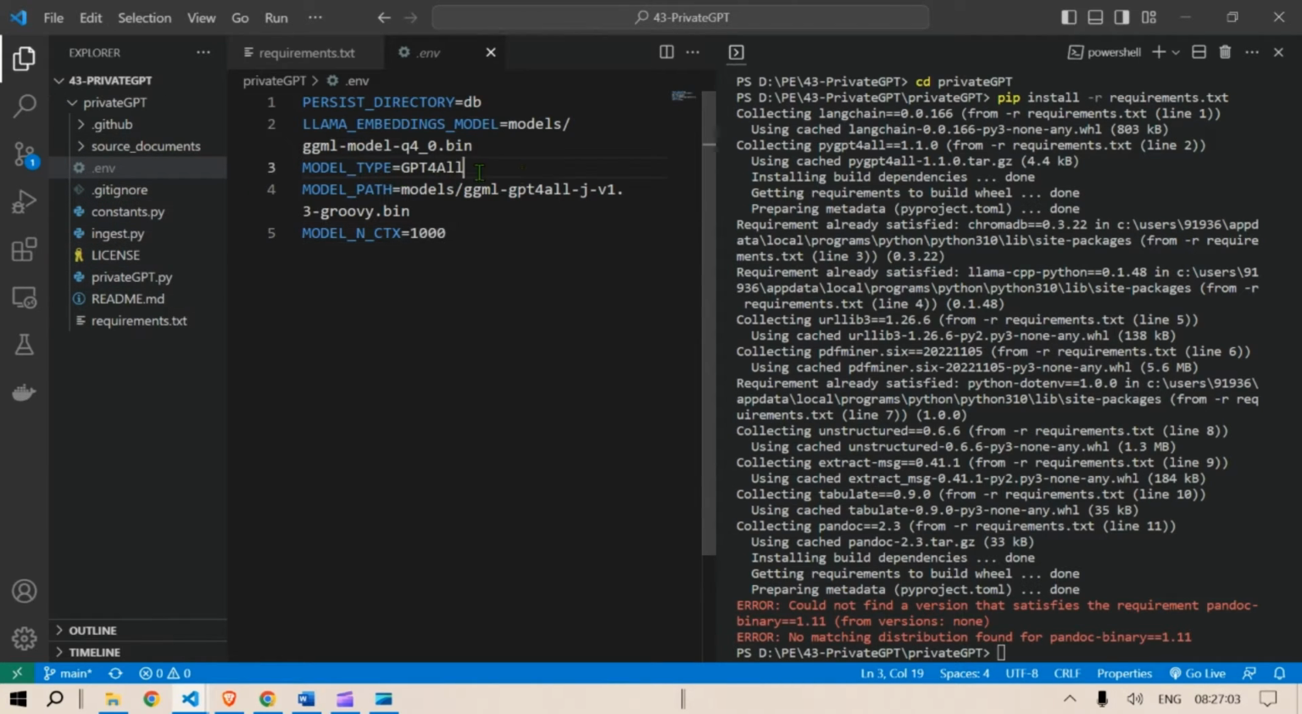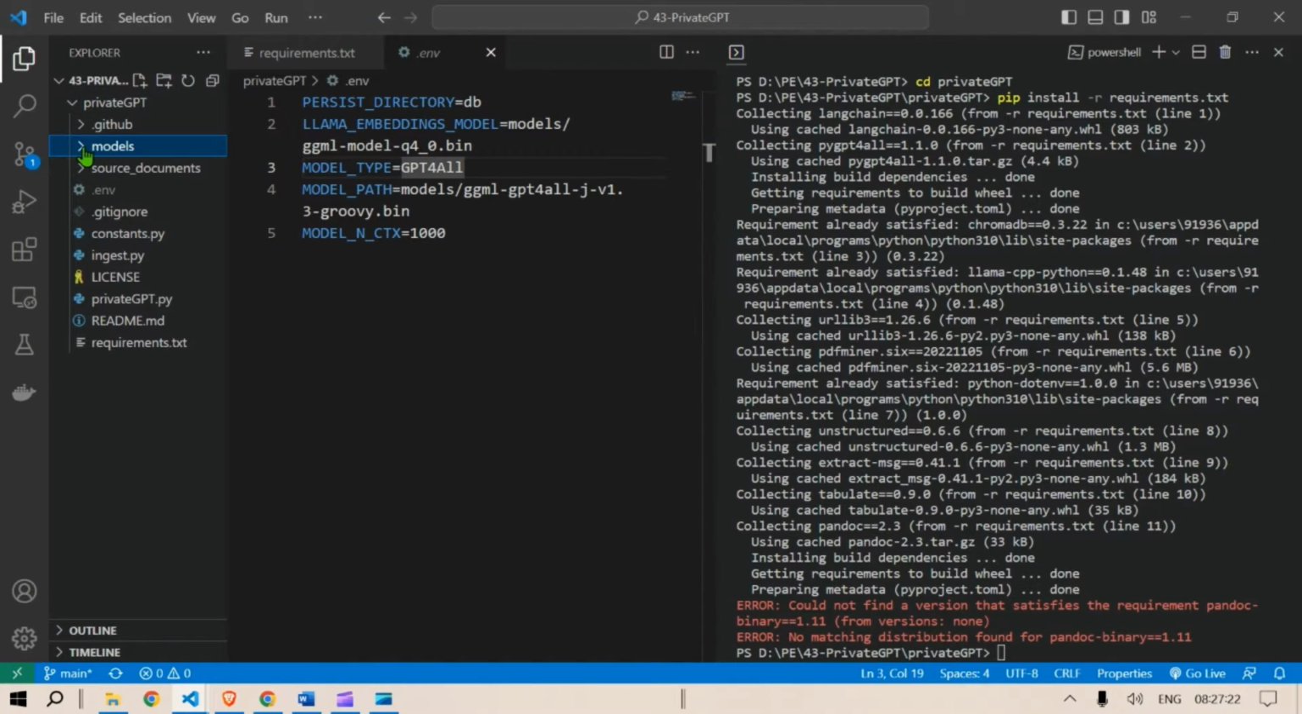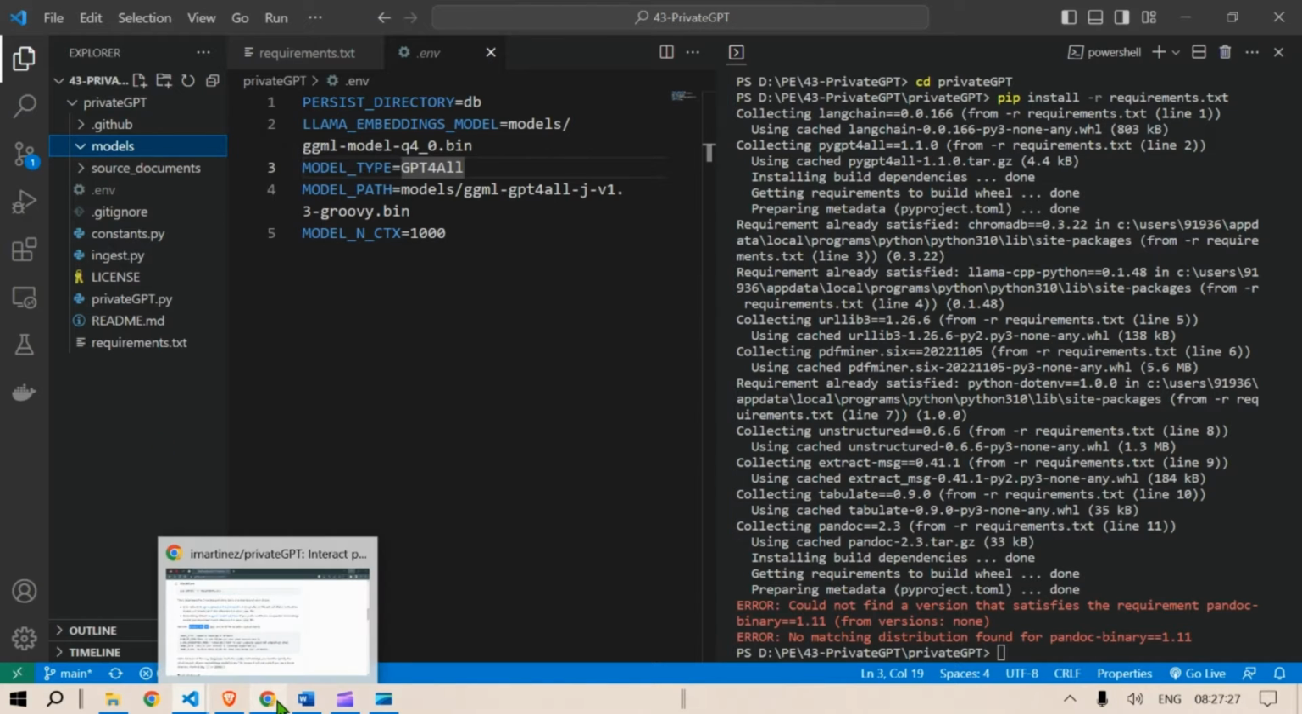The model type is GPT4All. The llama embedding models have to be put inside the models folder. So we are going to create a new folder in this location, because we're going to have to put the models there. Inside these models, we are going to download two things.